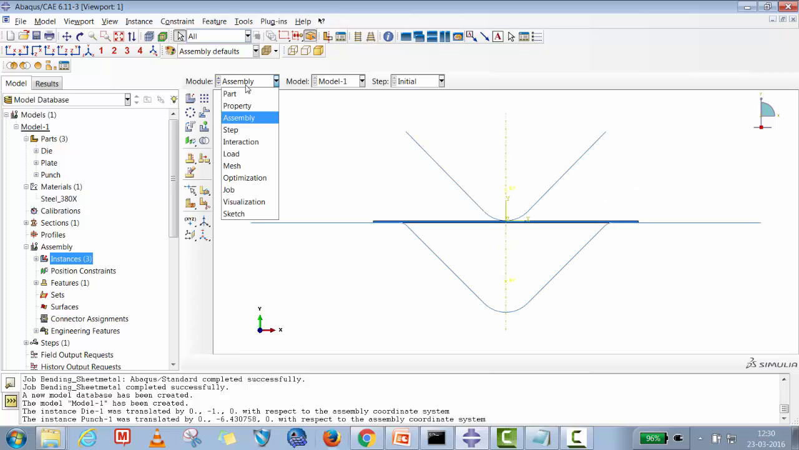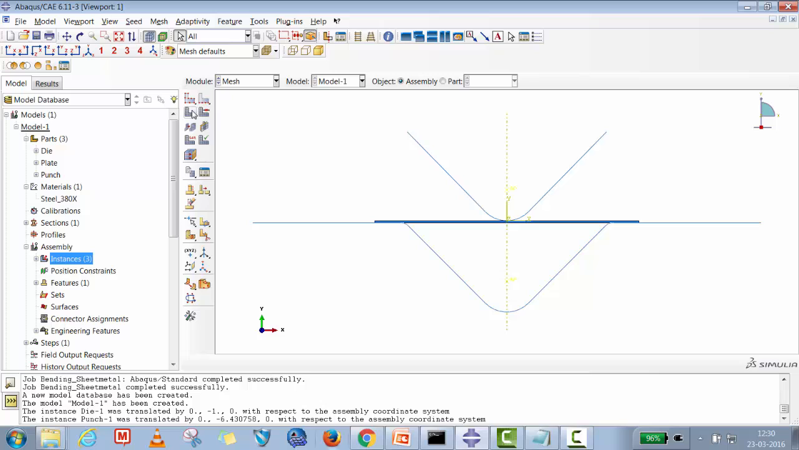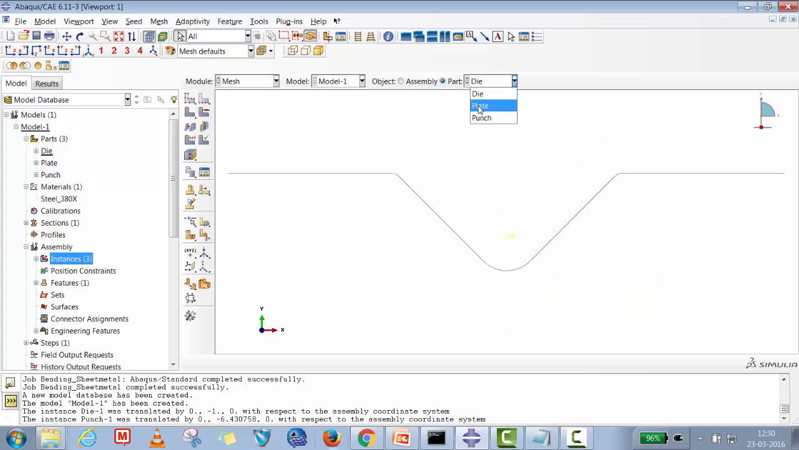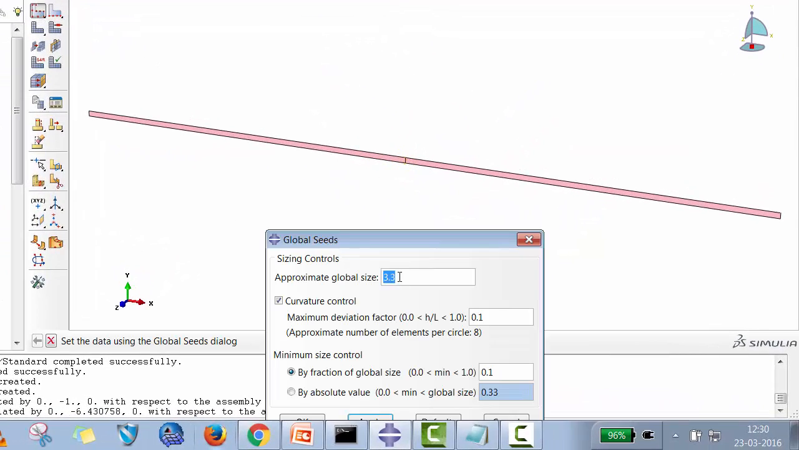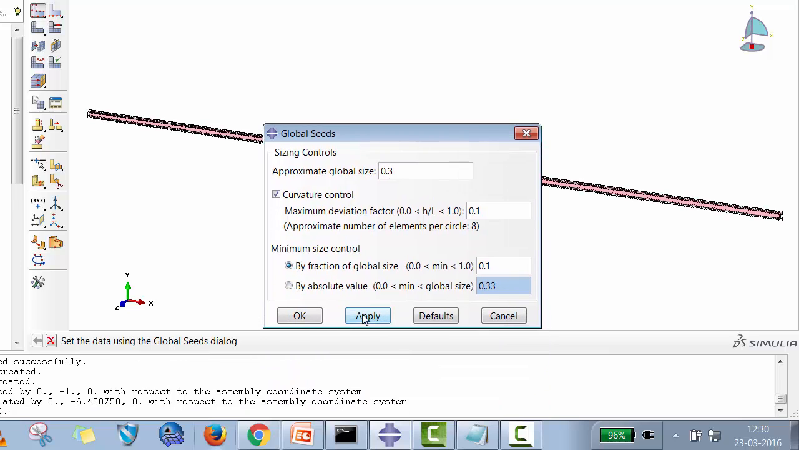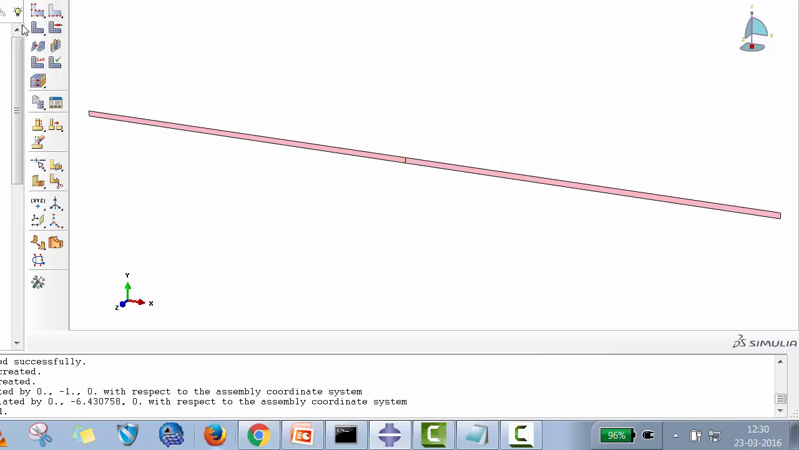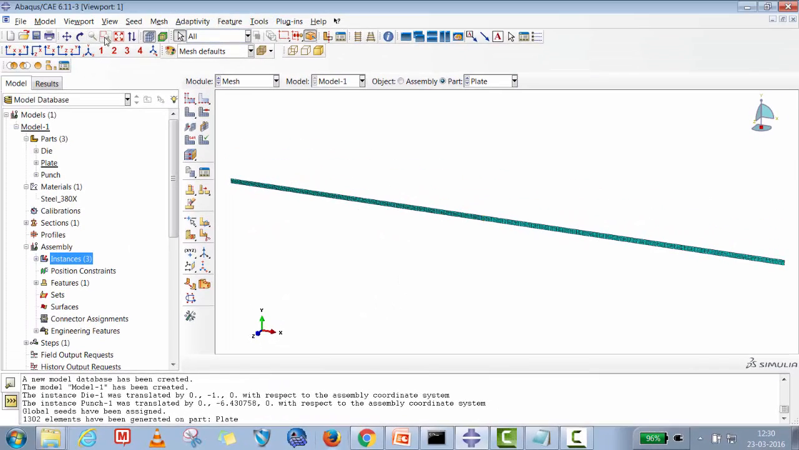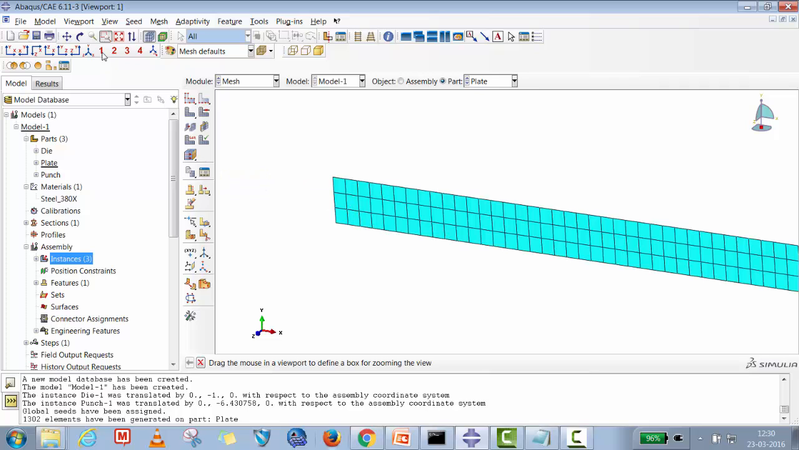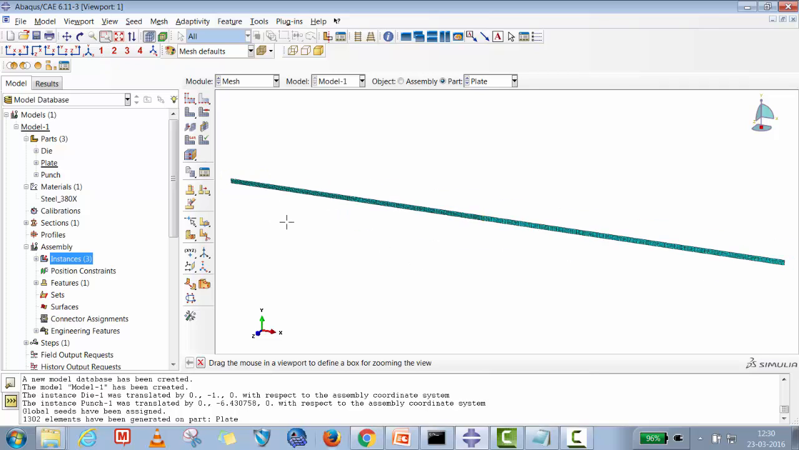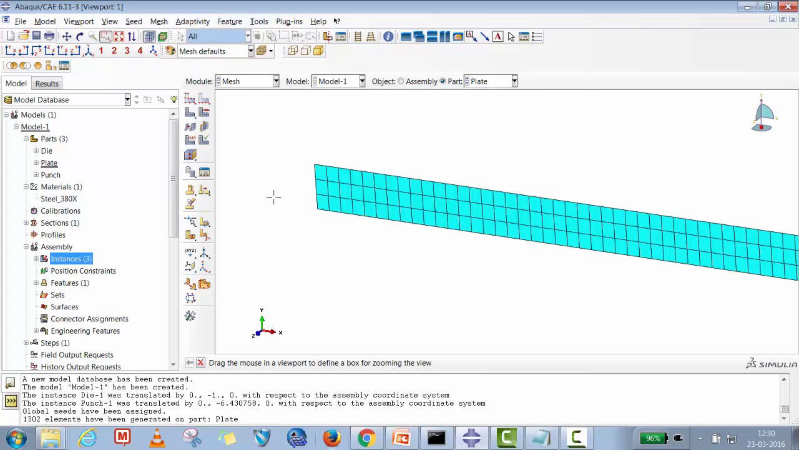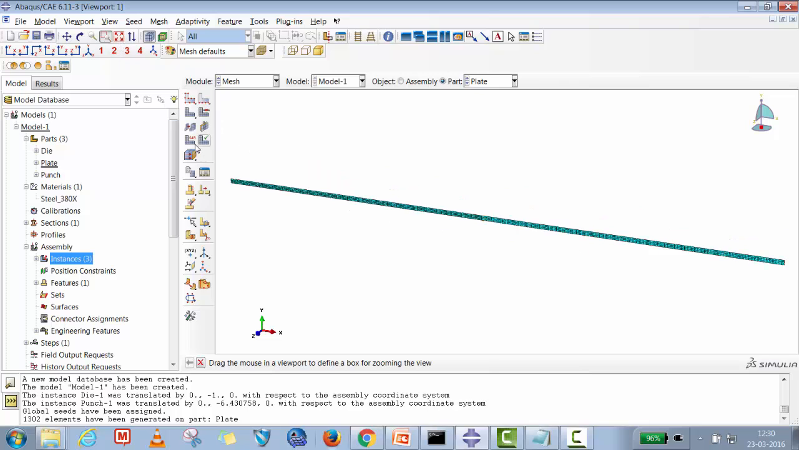So we'll quickly mesh the part. So part-wise we'll first put plate, and then global size we'll use 0.3 millimeter. Quickly mesh it. So you can see at least 3 elements are there across the thickness. So it's good to capture the bending behavior. So make sure, guys, you have 3 elements across the thickness so you can capture the bending behavior.